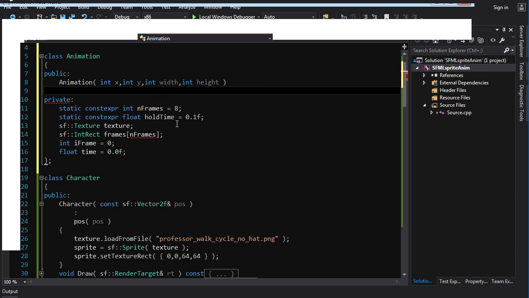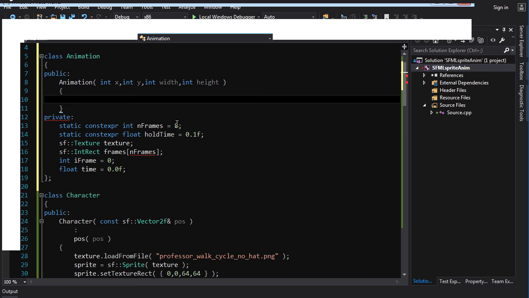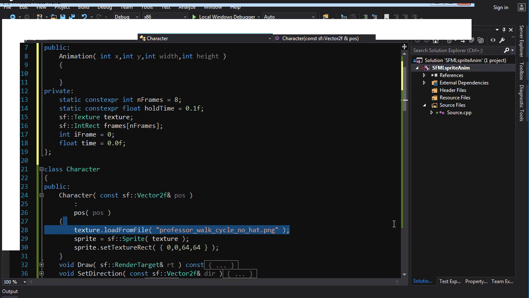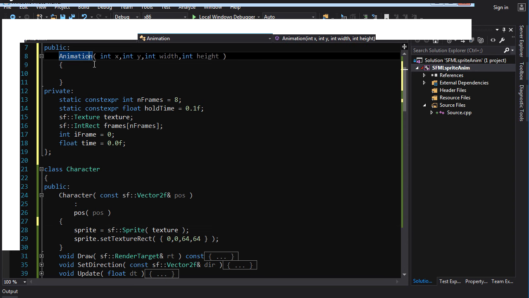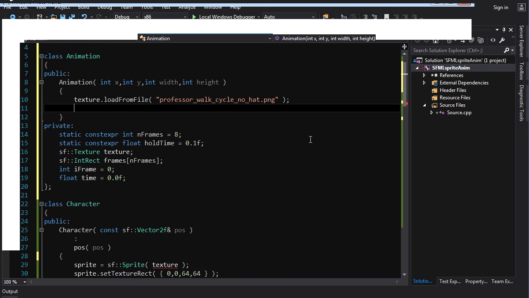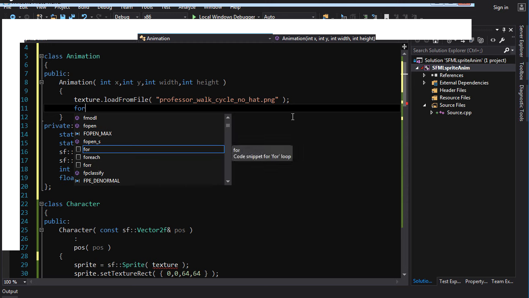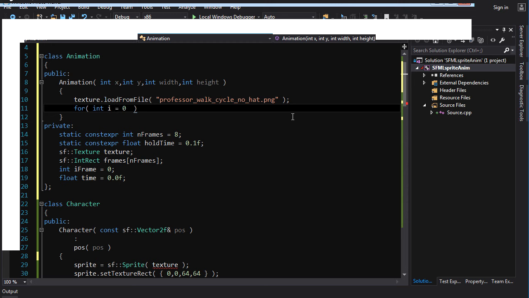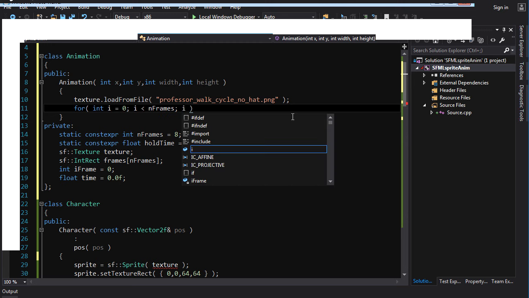All right, so now we can, first of all, load our texture. So I'm just going to cut this out of here and put that into here. Actually, I can get rid of the texture from here altogether. So we load our texture. Now we have to go through and set up our rectangles. So we go for int i is equal to 0, as long as i is less than nFrames, i plus plus.